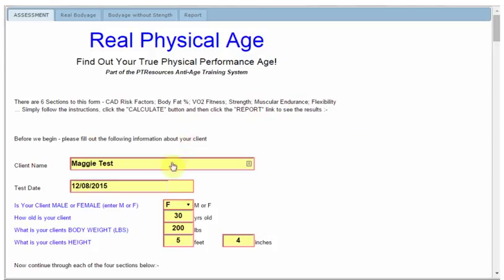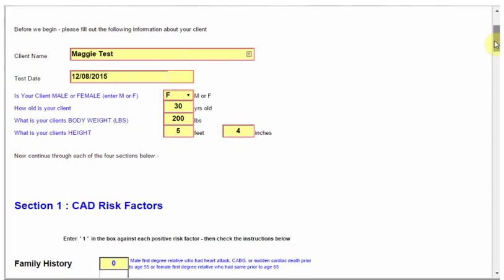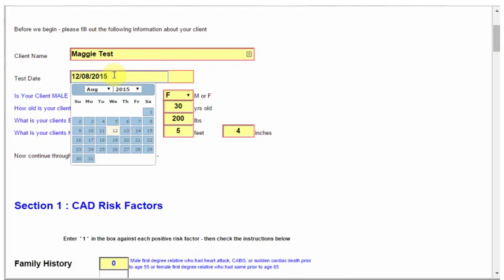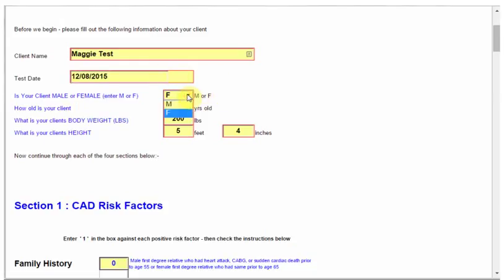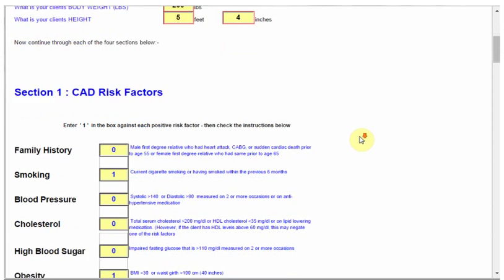What I've done here is I've put in a test client so we can go through quickly and have a look at the different aspects of this form. When you click the test date, you'll be given a calendar and you can change the date on this particular form. So Maggie is a female, 30 years old. She has a body weight of 200 pounds and her height is 5 foot 4 inches. Now we're going to go through the different aspects of the assessment.